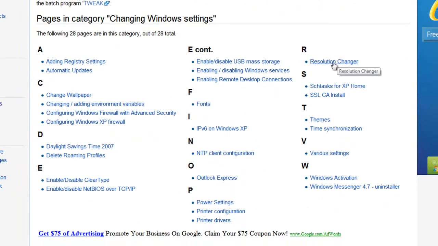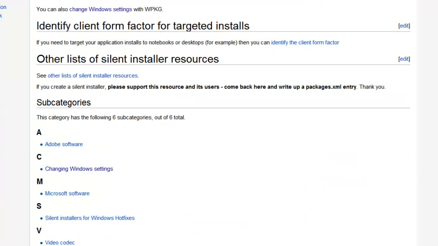I use the resolution changer. For my testing, they have to be a specific screen resolution, so you can use that to make sure that nobody's running at 800 by 600 resolution. You can use fonts, daylight saving times, all sorts of automatic updates, all sorts of different things you can do specifically for Windows settings. So this is kind of my overview.